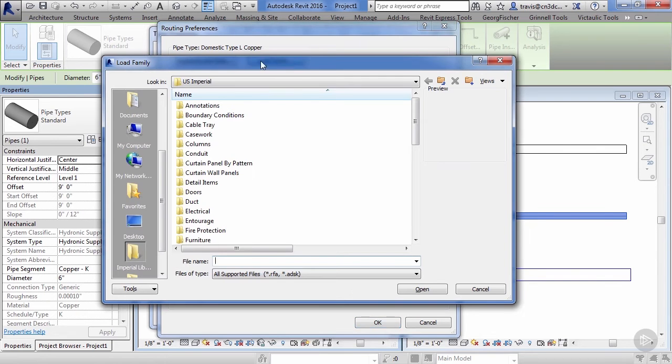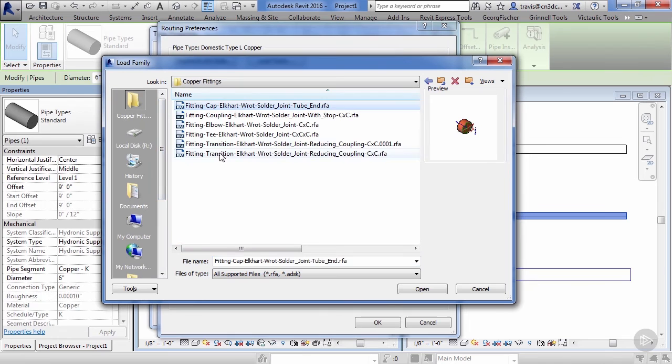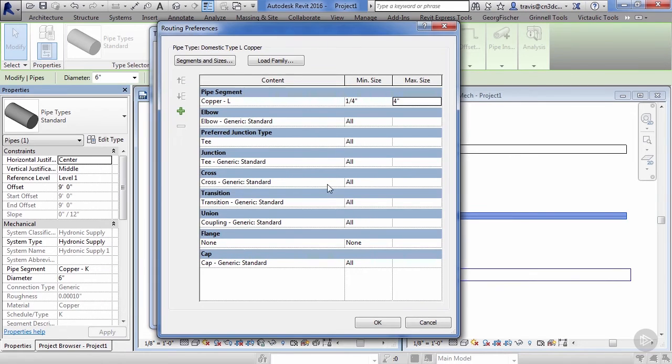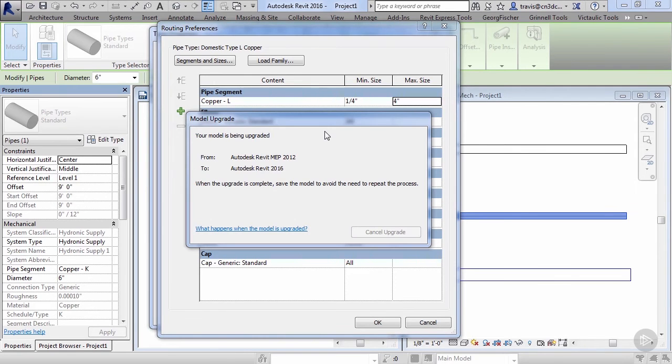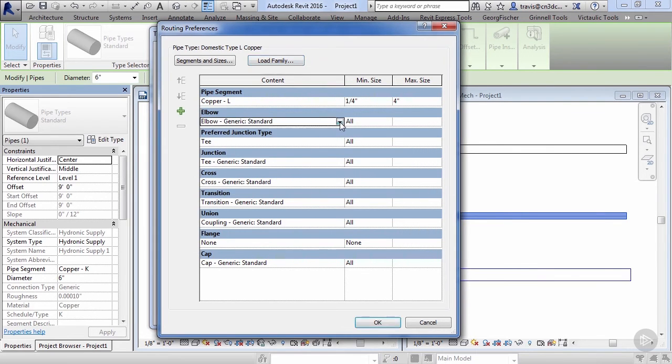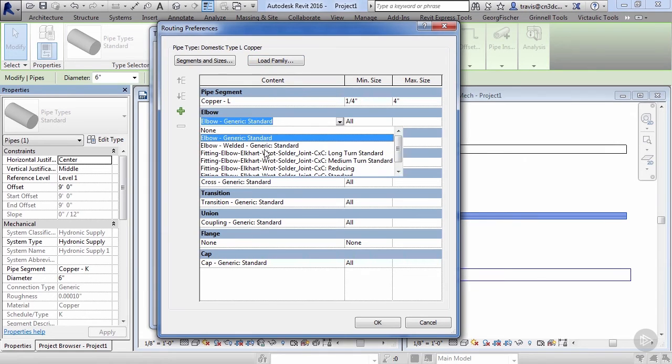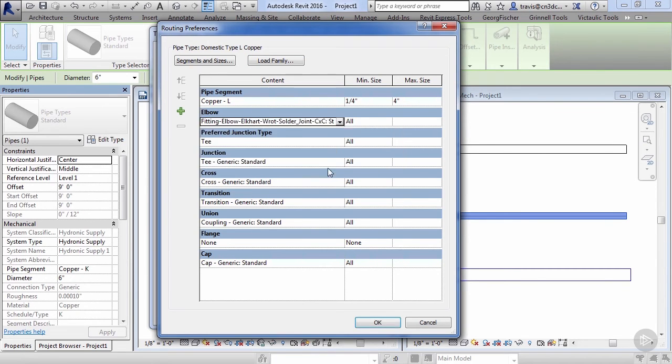Let's go ahead and load family. Scroll up to our copper fittings that I've already downloaded. Be sure we select them all. Control shift and click. There we go. Give it a second to load in. Oh, we got one that isn't upgraded to 2016, but now it is. So we can go down here and you can see we've got a couple different options within the elbow. Let's pick standard.